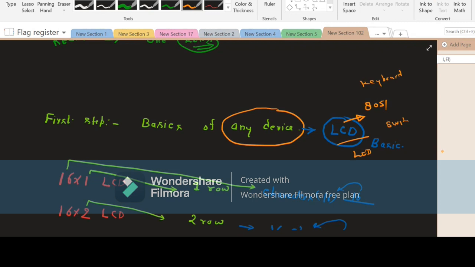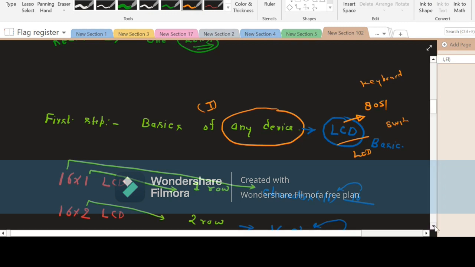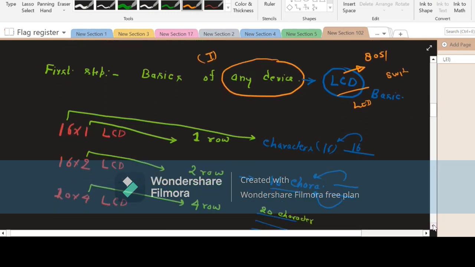Yes, this is clear to all of you. This first point is clear. You will not bother about any device. Give me any device, I just should know the concept or some features of that device. Then only it is possible for me to connect that device.